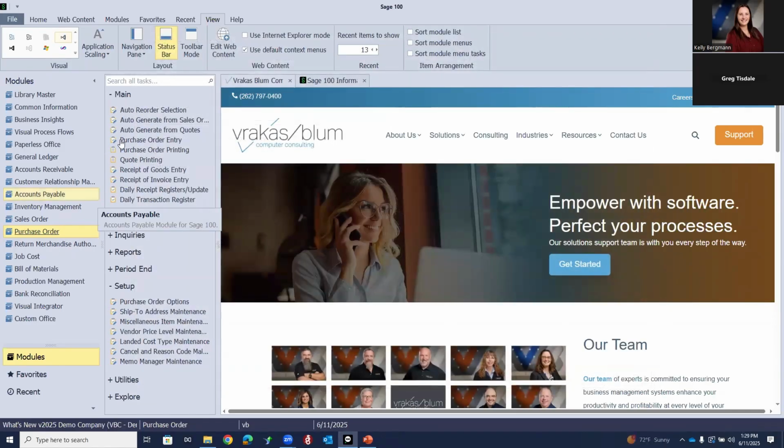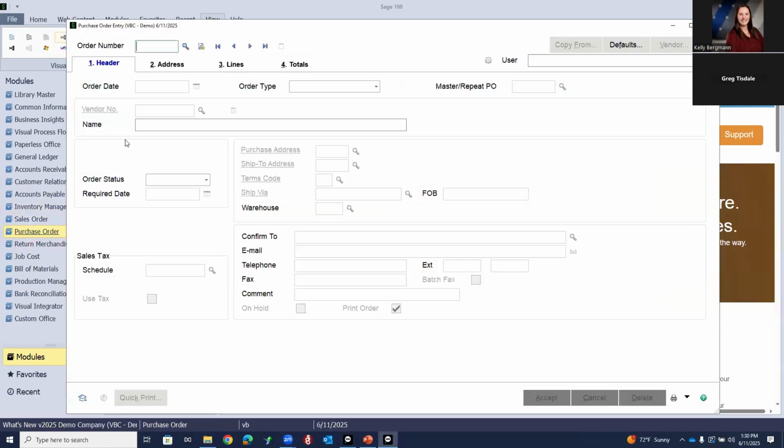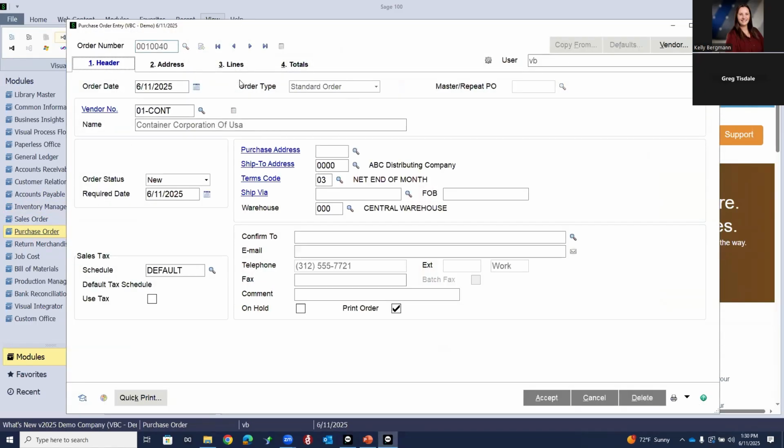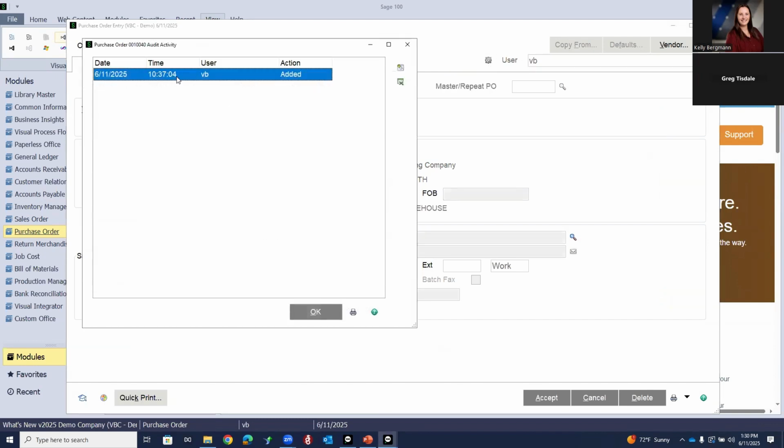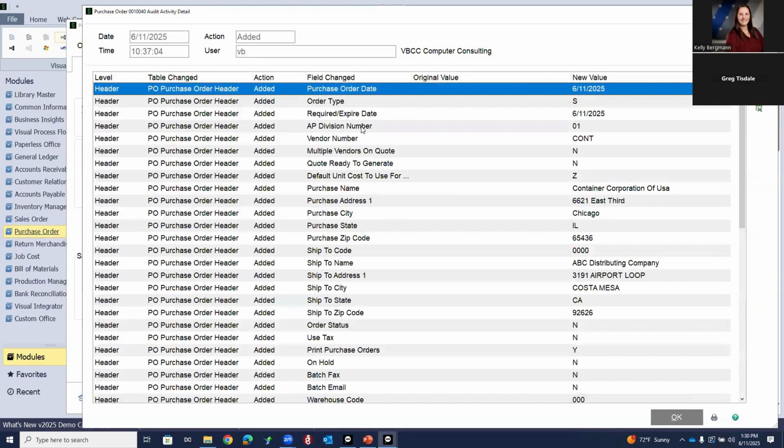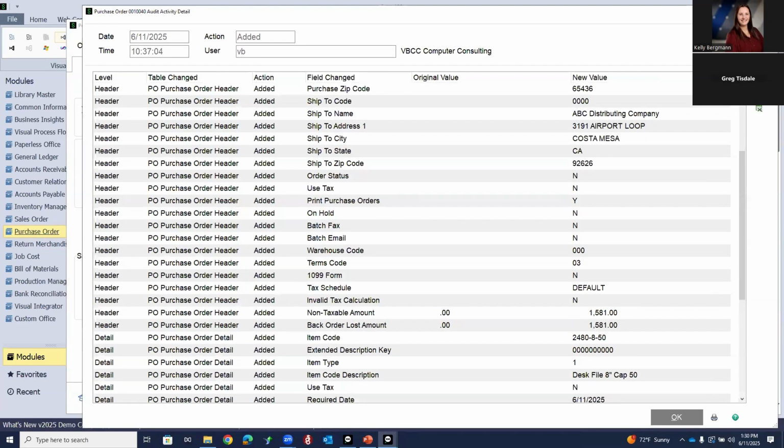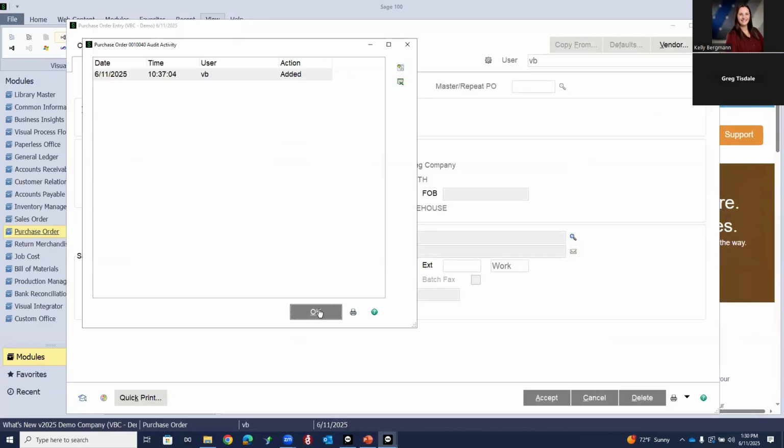So that's going to look very similar. We open up our purchase order entry. I have my same gear icon, same place. So similar functionality. I can see the summary when I first open it, and then I can drill down into each one of the actions that I want to see more detail on. So it's very granular.